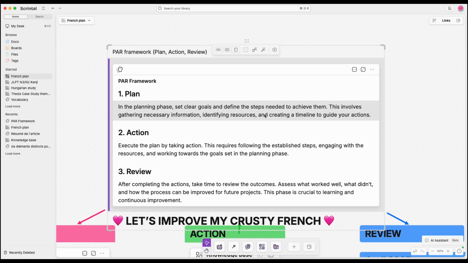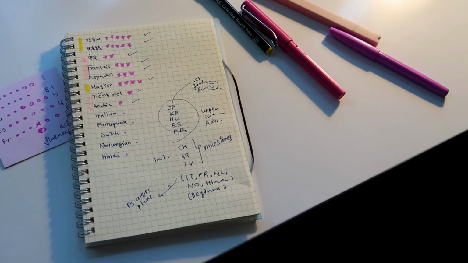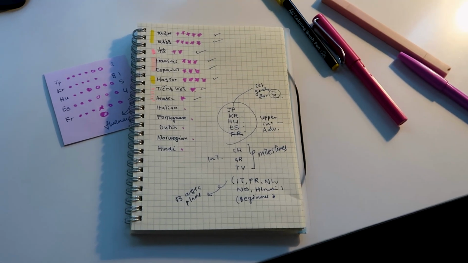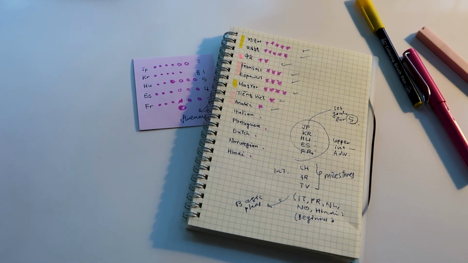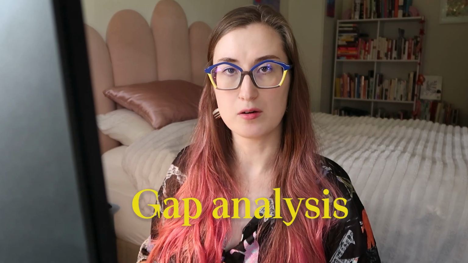Plan is where you decide, where am I at currently? What do I want to achieve? Where do I want to be? And what am I going to do to get there? What are my milestones, goals, and my gap analysis? You can skip this if you are a complete beginner.